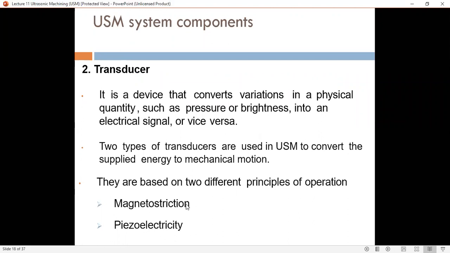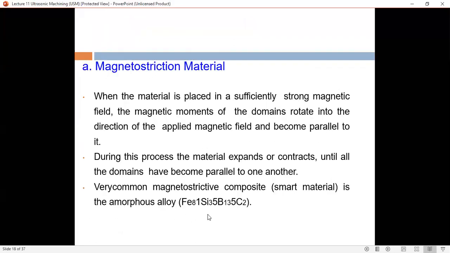One is a magnetostriction transducer. The other one is a piezoelectricity transducer. So basically, both of these transducers, the objective is to change the electrical signal into mechanical motions. So it can be either a magnetostriction or a piezoelectricity transducer.